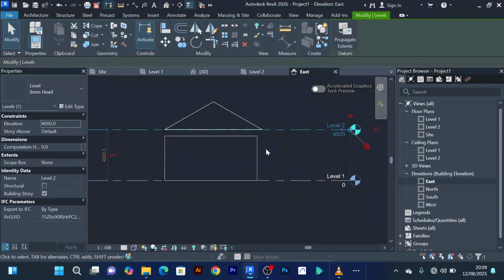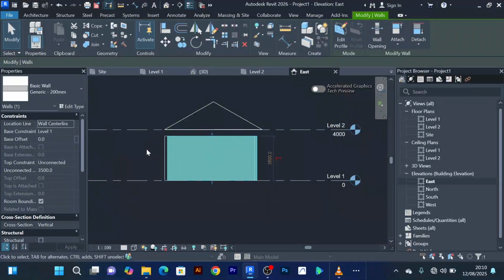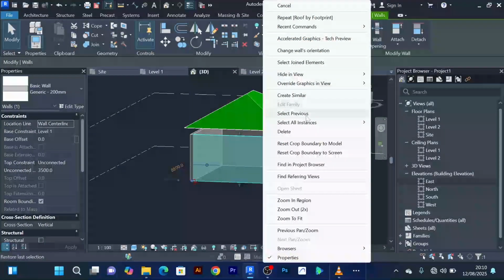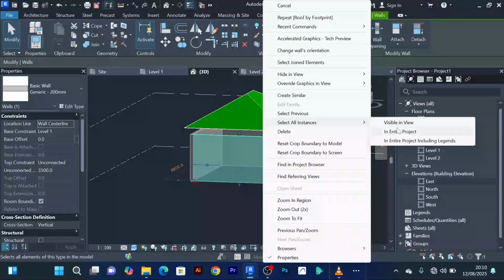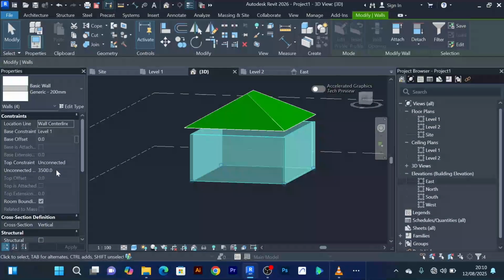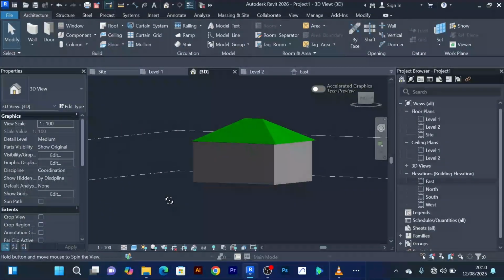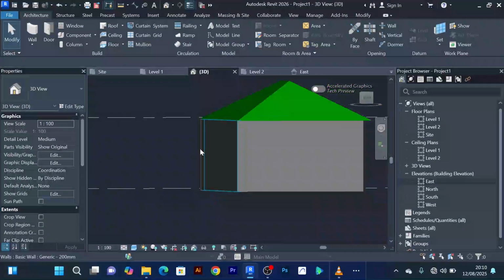In the elevations, we are having the wall to wall height at 4 meters. That means we need to make our walls 4 meters high. So I'll come to this 3D, select one wall, go to select all instances visible in view. I'll make this 4 meters, just like that. So now the roof is sitting exactly on the walls.